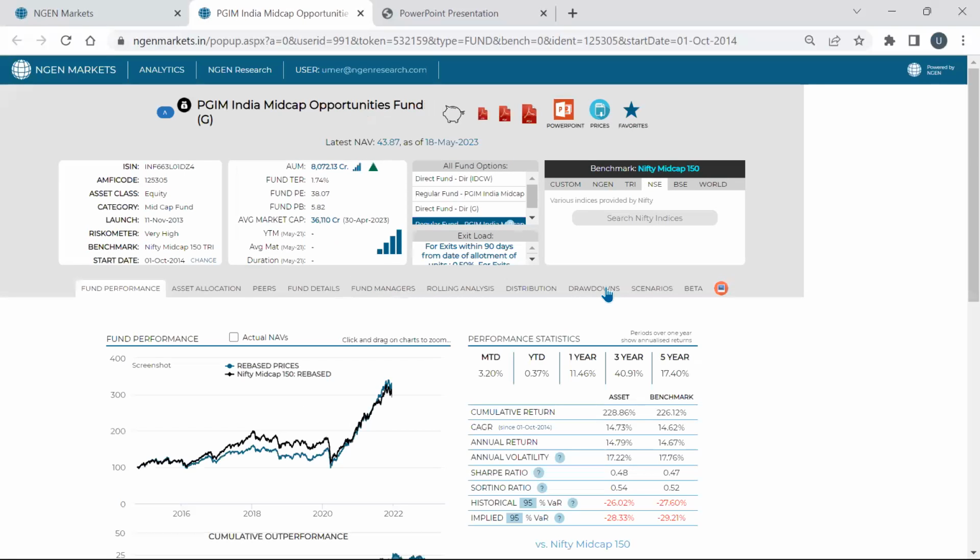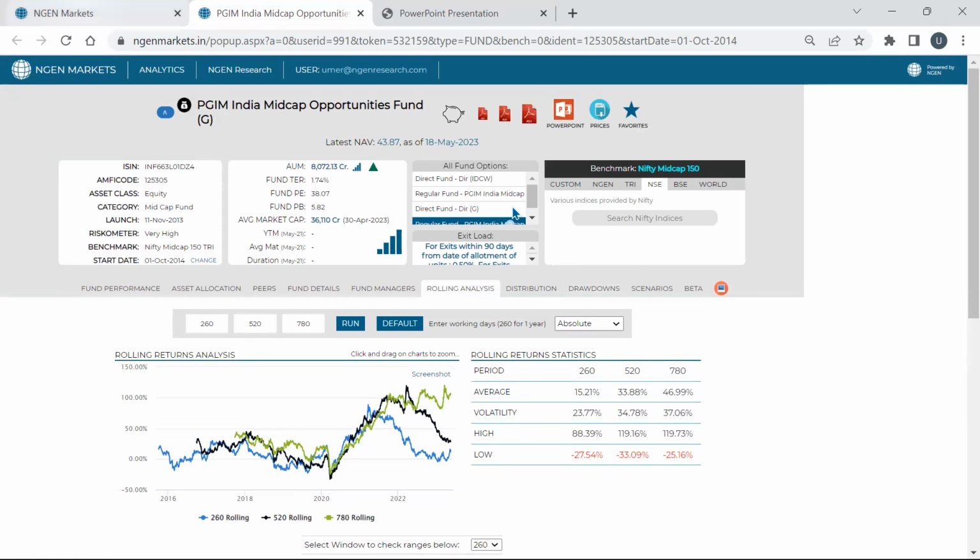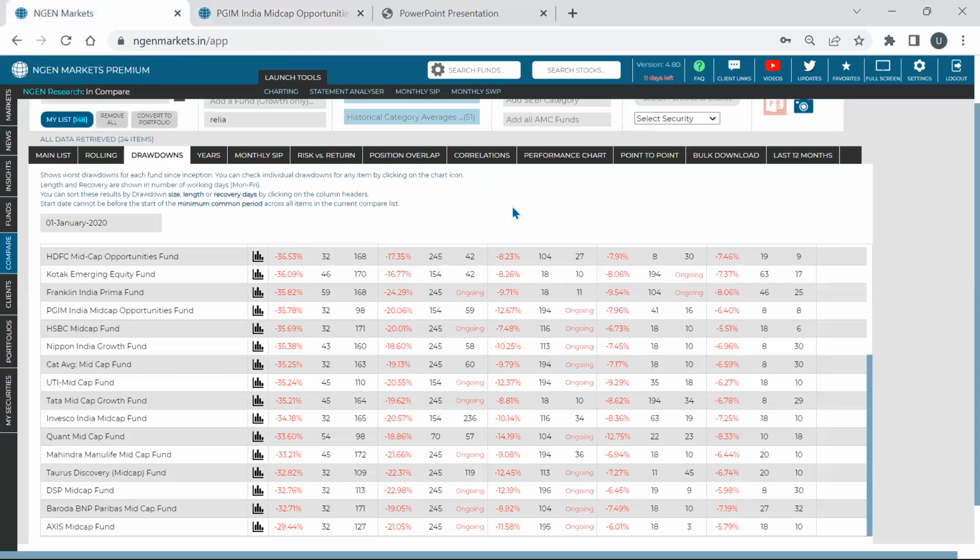You can also check the rolling analysis for that particular fund here itself. So this is a single mutual fund analytics, which you can review for the mutual fund itself. So that's how this works out for the drawdowns analysis. We have a couple more tabs which will help us in effective comparison.